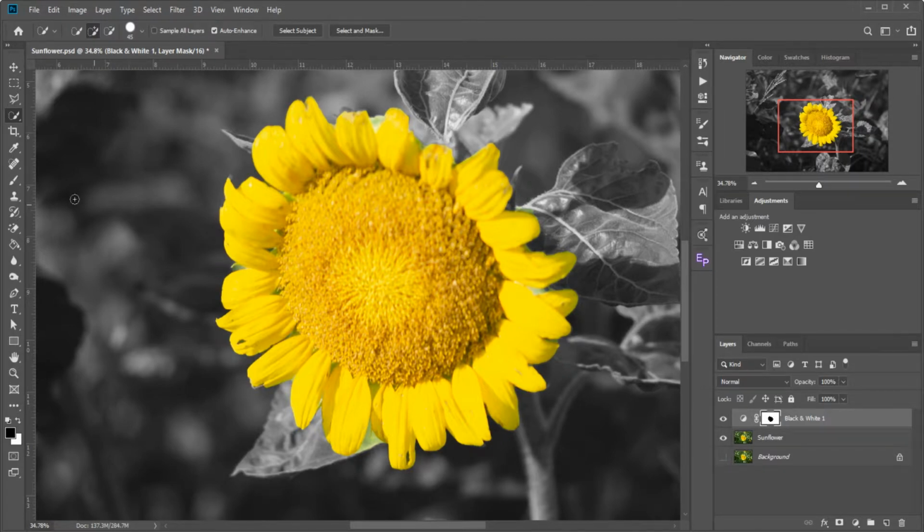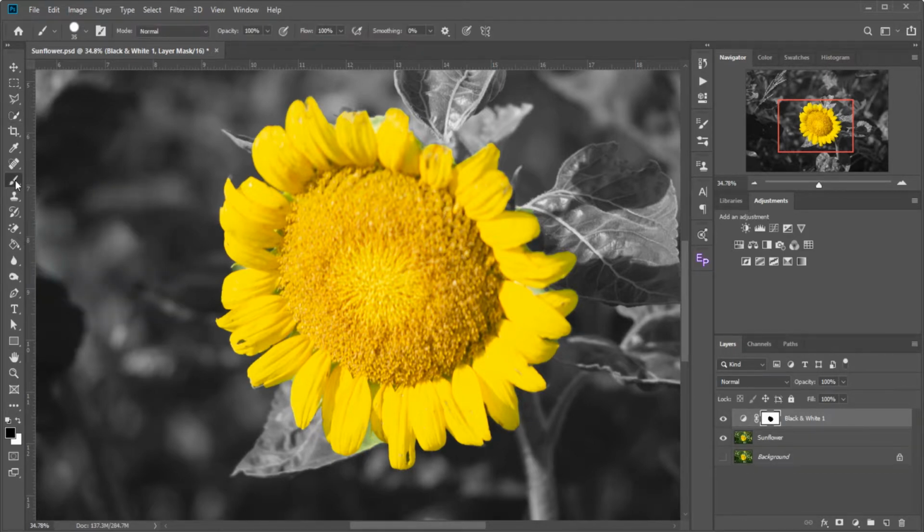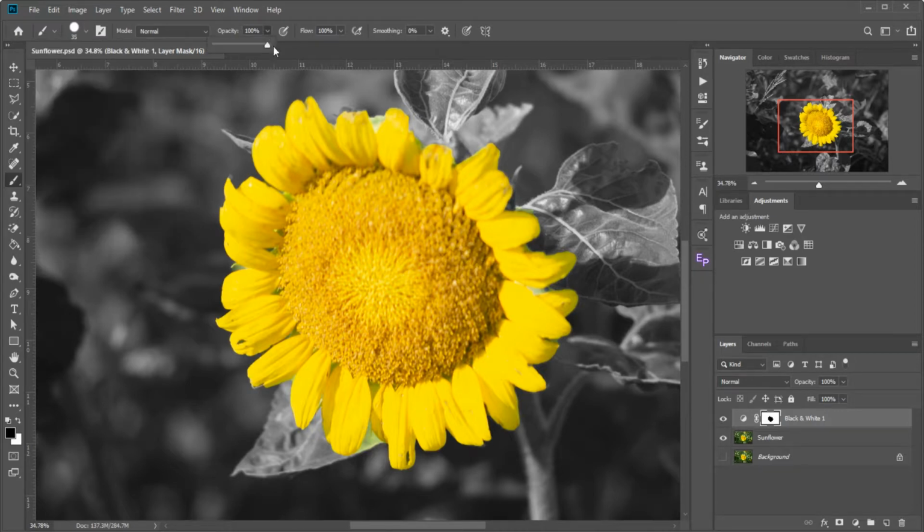by using your brush tool, which is a shortcut letter B on your keyboard, or click on the icon here. You want to make sure you have a brush with a hardness of 100%, opacity 100%, and flow 100%, and smoothing 0. And mode is normal. We also want to make sure that your mask is selected. This is your mask right here.